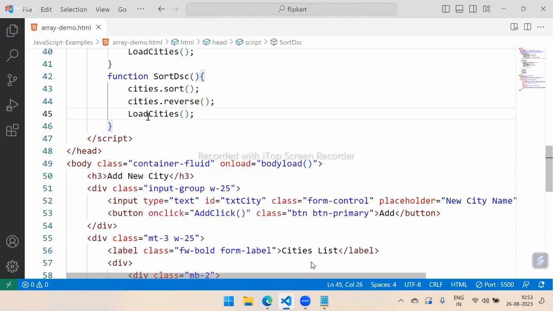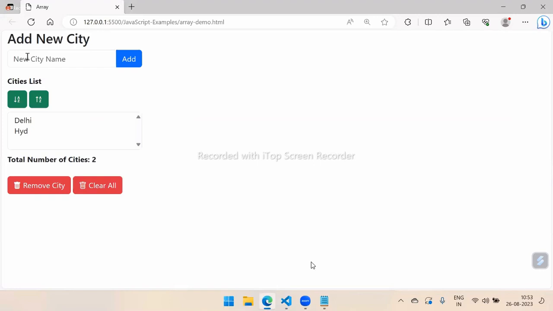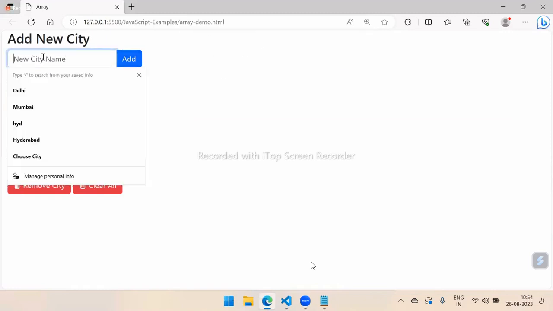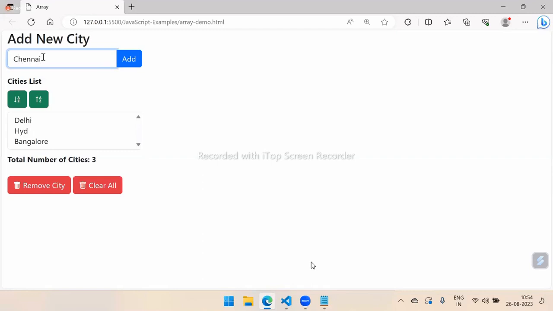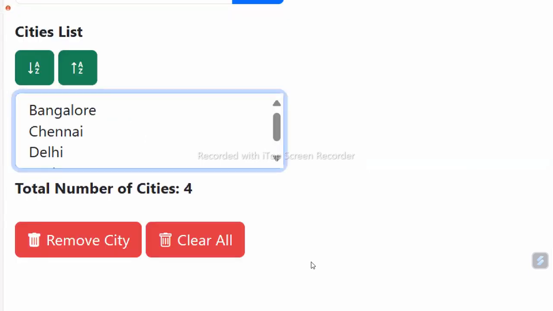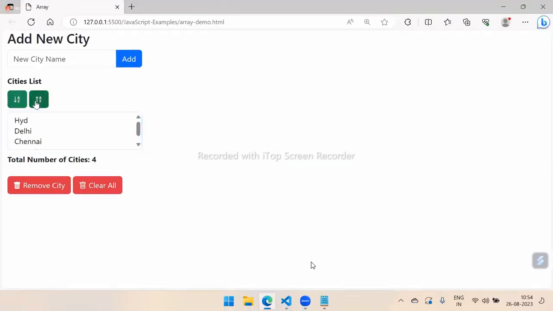That's important. Now you see, I'm adding a city name here, some Bangalore, and I say add, the city is added successfully. I'm adding another name, some Chennai, and I say add, then you see that is also added successfully. 4 cities are there, but the order is not there. Then what we will do, simply click on sort, then it will display in sorted order. That means B, C, D. I click on the second one, it will be in reverse order, descending order. We can sort ascending and we can sort descending.